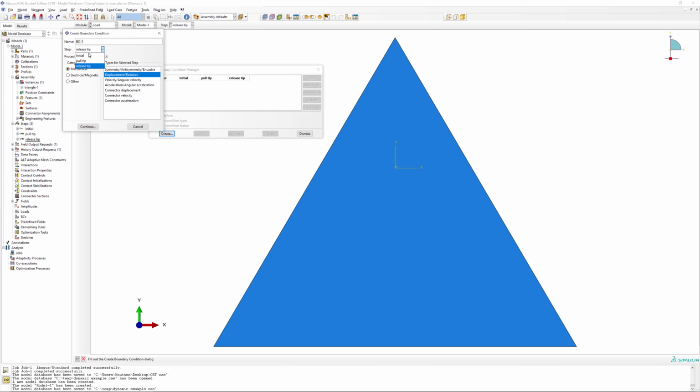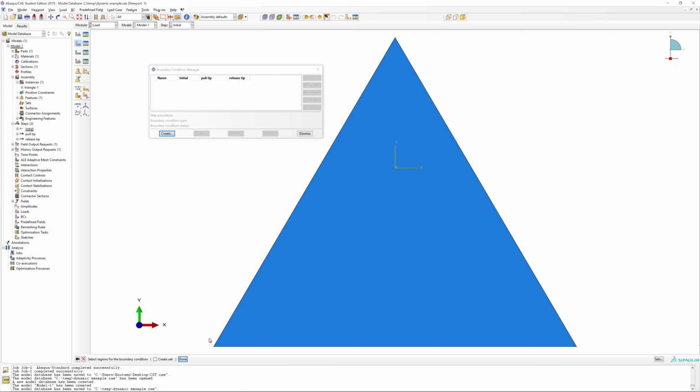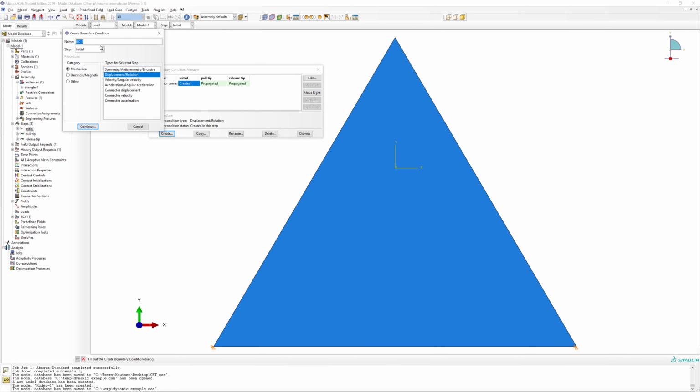So let's create a boundary condition, and we're going to apply this on the initial step. We'll just call this Anchor Corners, and it's going to be a displacement. We'll continue on that. So let's set the lower left corner and the lower right corner. And what we're going to do is prevent rotation in the number 1 and number 2 directions. The next thing we're going to do is create a new one, and we're going to apply this under the pull tip.